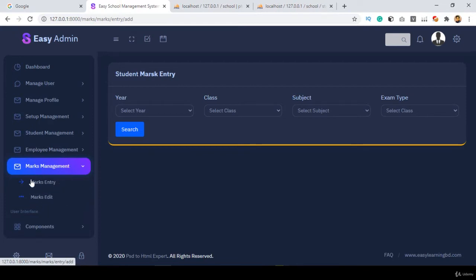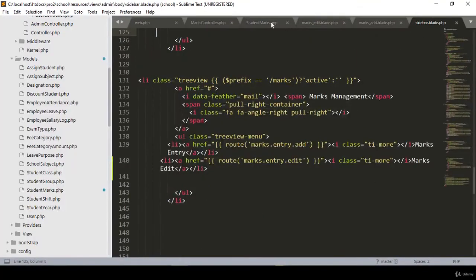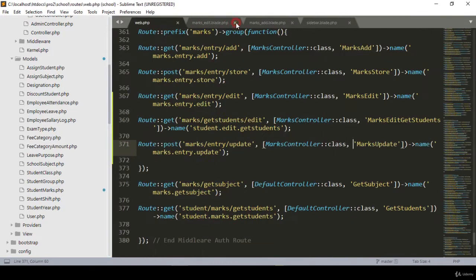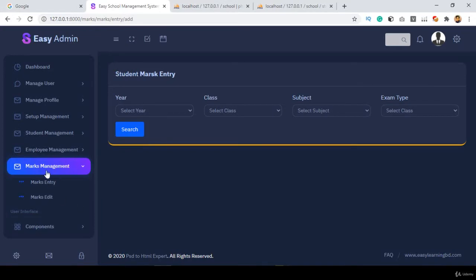Right, so if you also want to make it selected, as I told you before, I have also created this route. If you go to our sidebar, right now we don't need this, I close everything. Now in our sidebar, before I have used one of the class, and that is our prefix, and I am using that marks. When it is marks, then that will be active rather than null, right? For that reason you can see it's now selected.